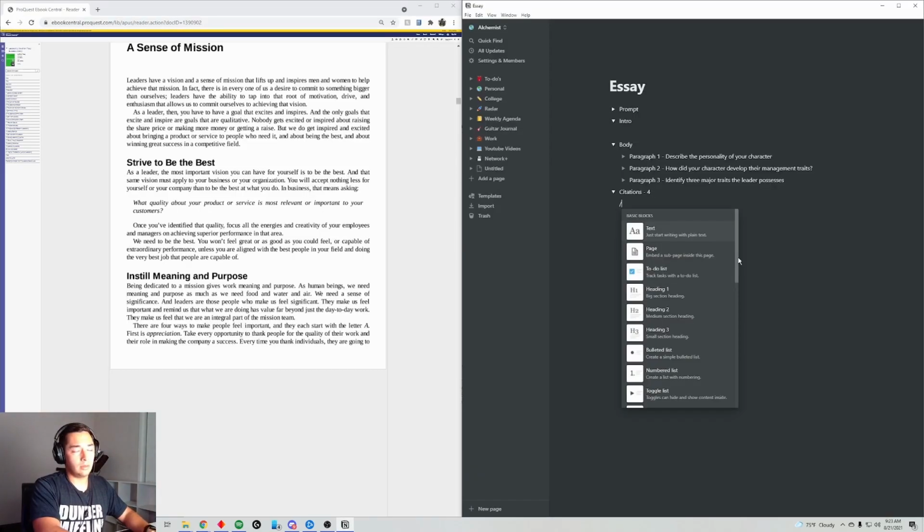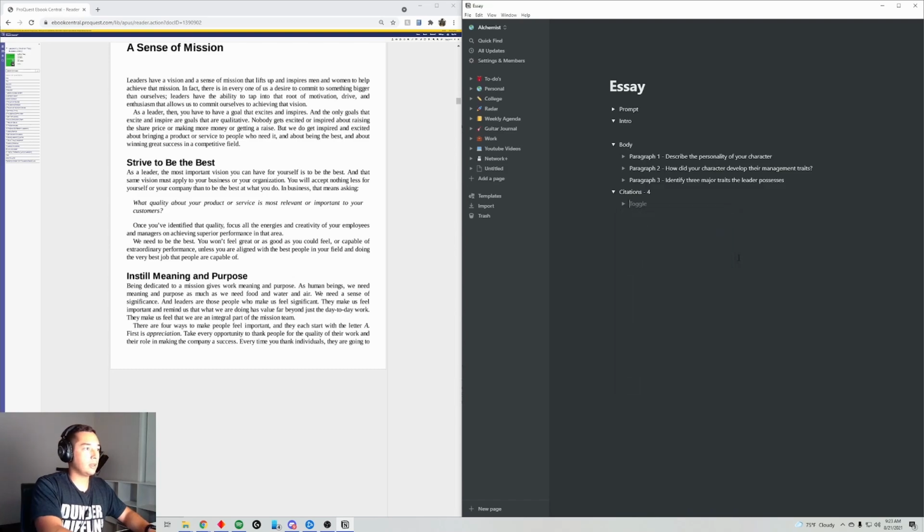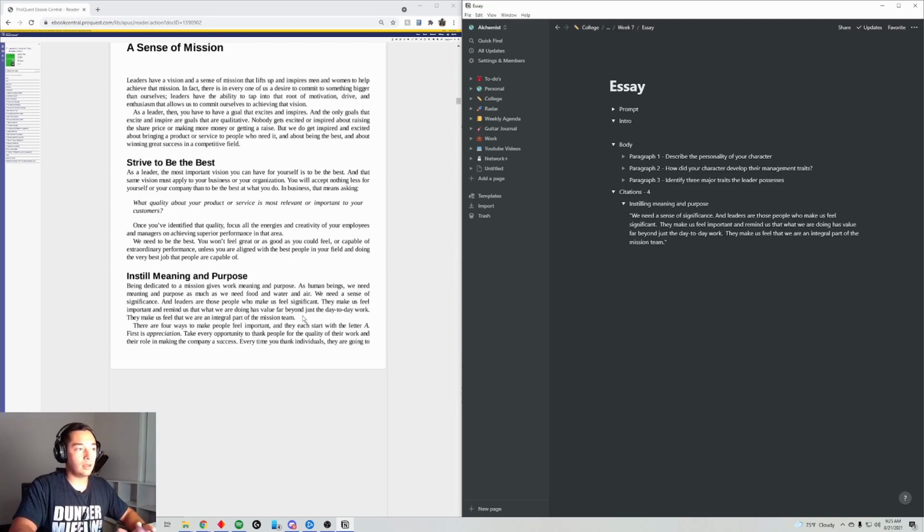All right, so here in my citations portion of my Notion page, I'm going to create a toggle. I'll call this "instilling meaning and purpose." All right, now that I have my quote copied, this one right here, I am going to work on properly citing and formatting.